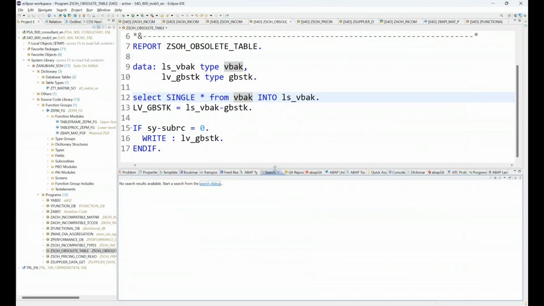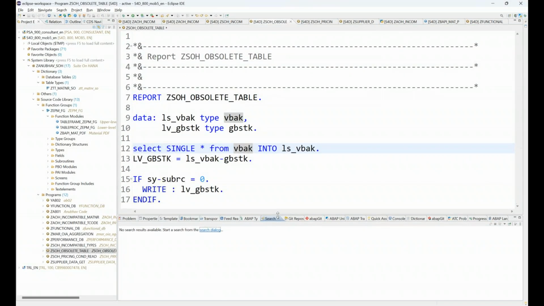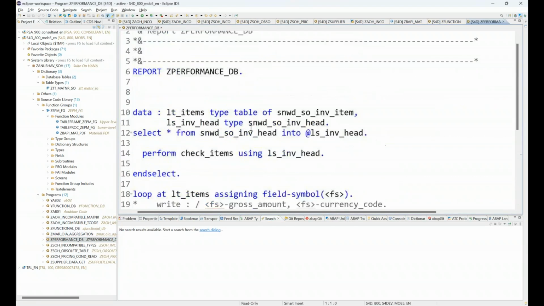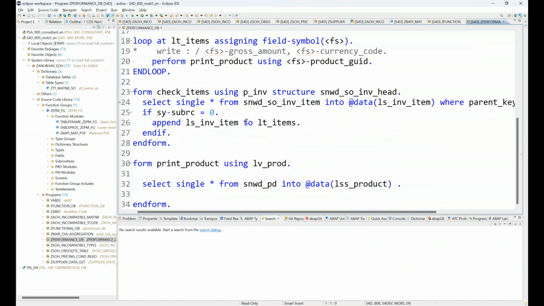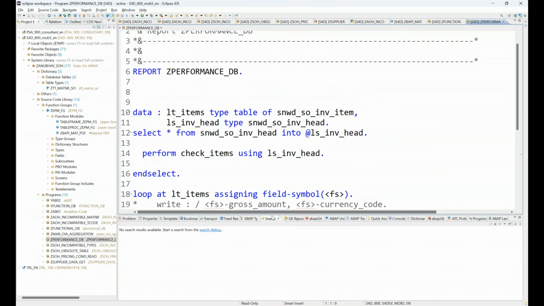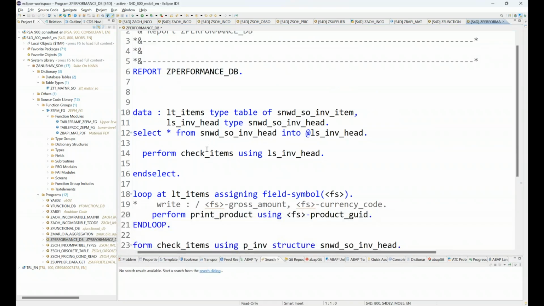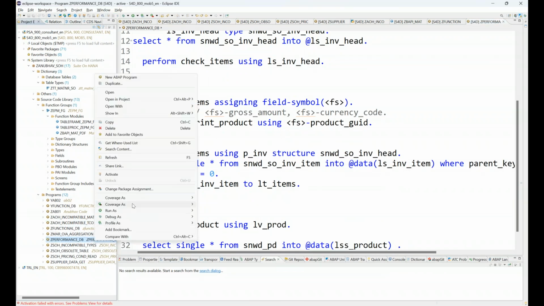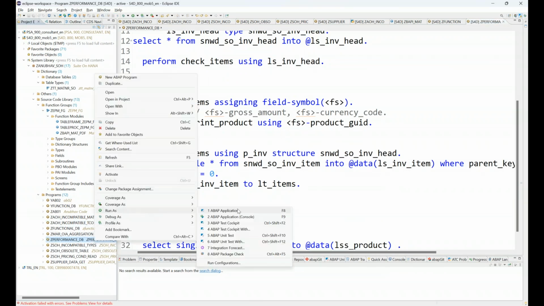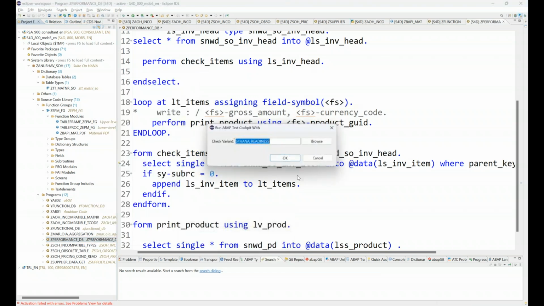Now, once again, I would like to take you to the live system. I've written a program, and I will not tell you what the dirty code in my program is. It has really dirty coding. What I will do now is go ahead and do the check on this program, and the system will tell me where the dirty coding is. So I'm going to right click and say run as, ABAP test cockpit, and I will say performance DB.